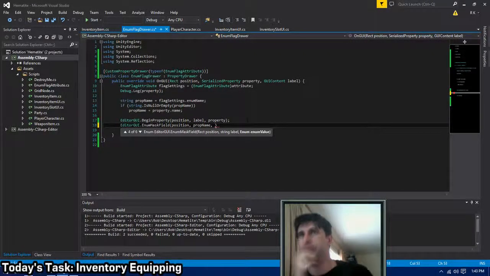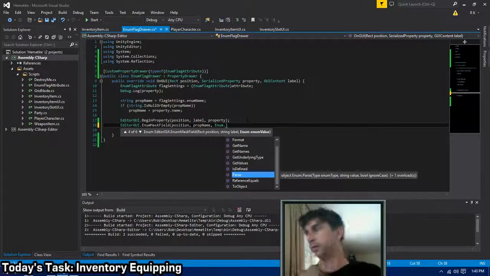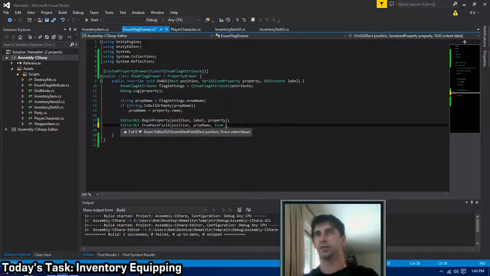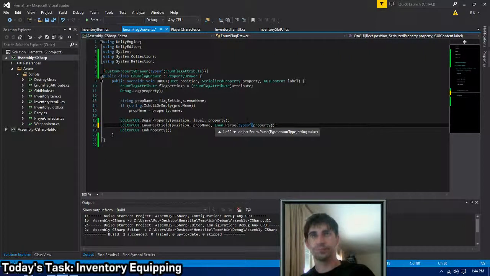Yeah, I'm pretty sure it's supposed to be an enum class, and some value should be in here. Probably the current value of whatever the property happens to be. So I wonder if I can just do this. Let's see here. Enum.parse type of property. And then the, oh, but it wants a string value.